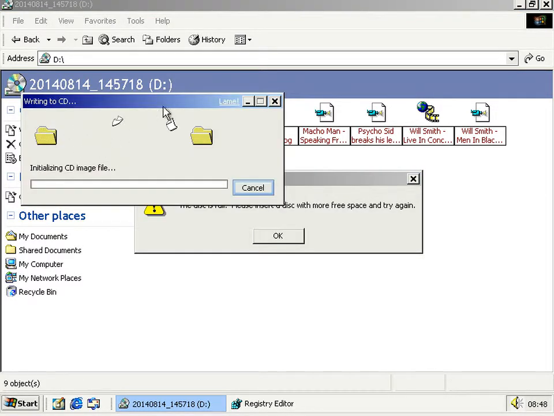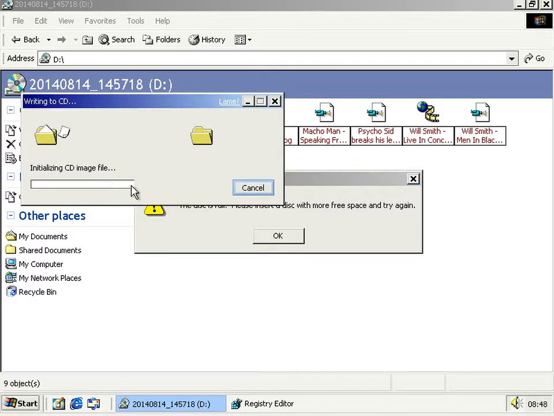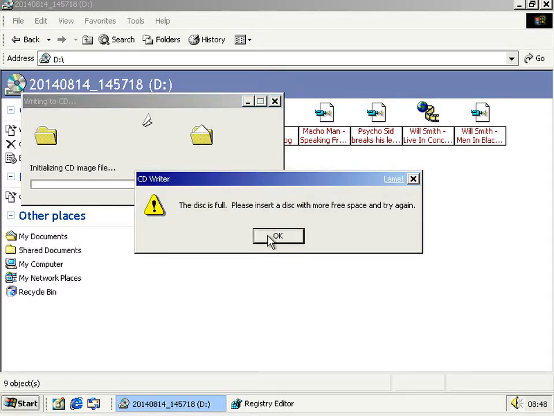And you see, it brings up this progress dialog. It says initializing CD image file, and that's the stash imappy file that's in the C drive. Oh, it's a modal dialog, so I can't show you the file right now. Yep, and it says the disk is full, please insert a disk with more free space and try again. Like I said, this is only a read-only VirtualBox drive, so I can't actually run through the whole sequence of it. But it would pretty much just be the progress bar ticking up.